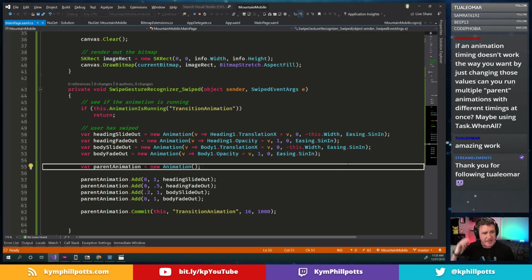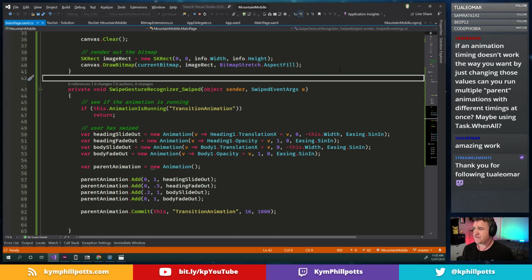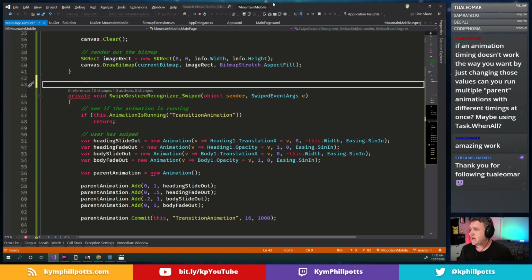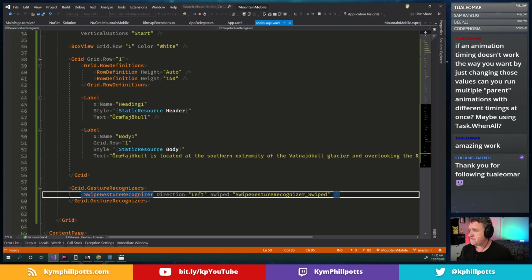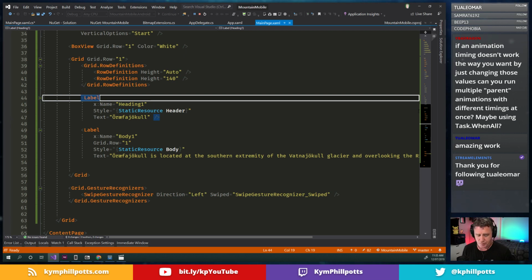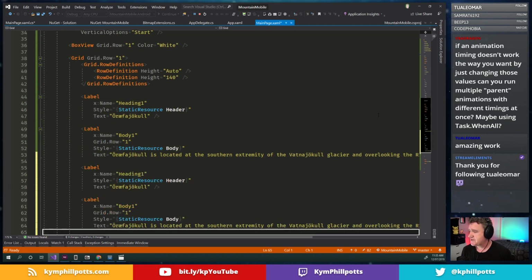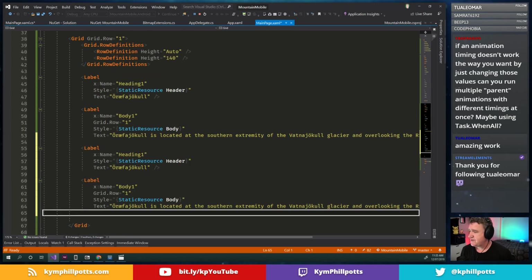Now what that means is we're going to have a method which swaps these things around, and we just want to call this. So first of all, we need some additional elements. Let's put those in. At the moment we've got heading 1, body 1. Let's put heading 2.